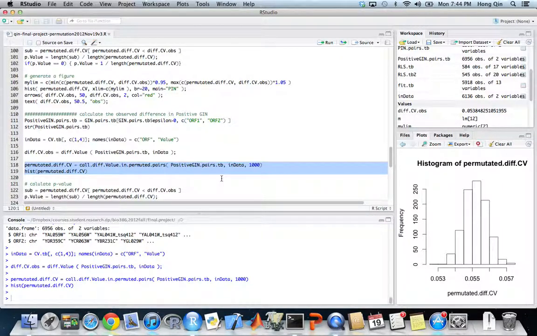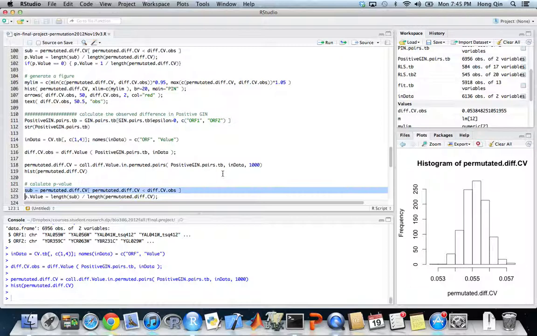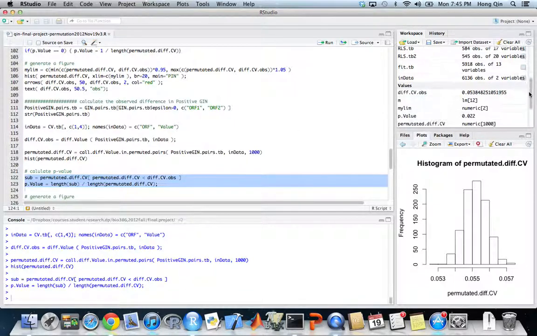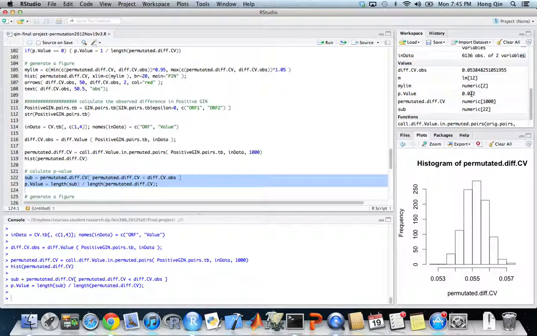Okay, now it's done. So in this case my observation is 0.053. My simulation, you see, also goes to 0.03. So I'm not sure what the p-value is going to be. Let's see what the p-value is going to be. Okay. The p-value, let me see, what's the p-value here? 0.022. So in this case, the p-value is 0.022. It's not bad, it's still quite significant.